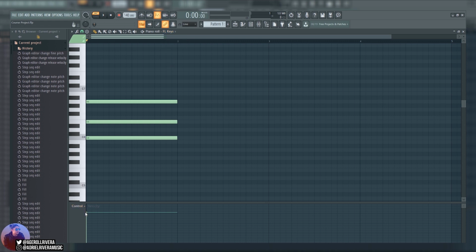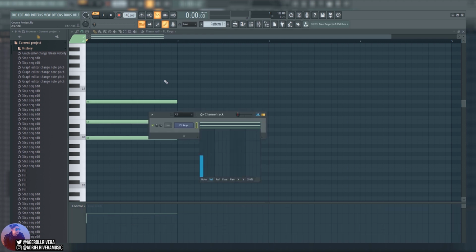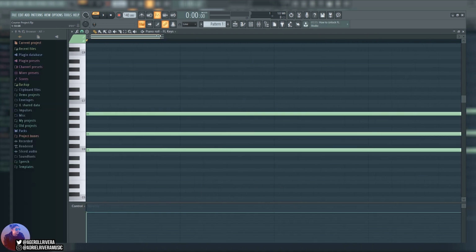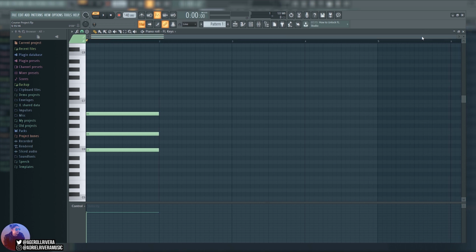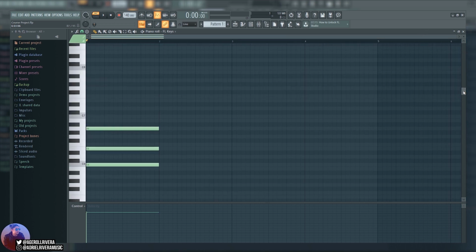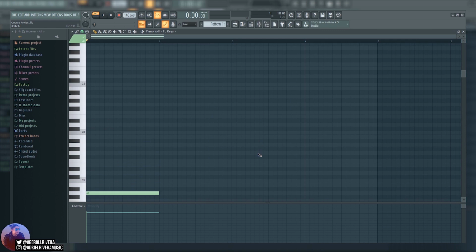Down here, we have the different controls for each note like velocity, fine pitch, basically everything in the graph editor. And you'll notice that anything we change here will be changed in the graph editor as well. You can also zoom in or zoom out with the scroll bar up at the top and move up and down with the scroll bar on the right. You can also use the scroll wheel on the mouse.